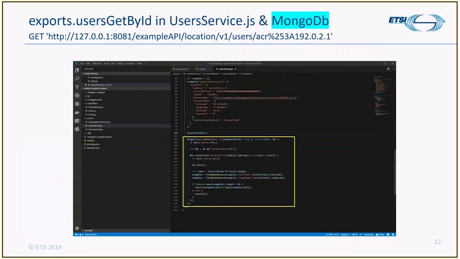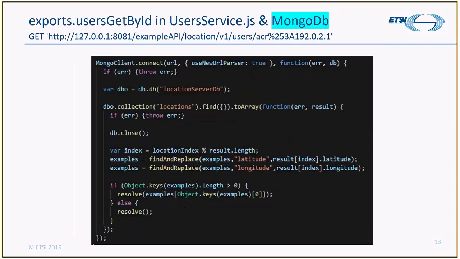The other example is user specific, where user location is recovered using the user ID. Here I've implemented the server logic to connect to a MongoDB database, and this is highlighted here. When a get user by ID request is made, the MongoDB is queried for the next stored location. The longitude and latitude in the example API JSON response are replaced with the values returned from the database. These are then sent to the client in the query response.